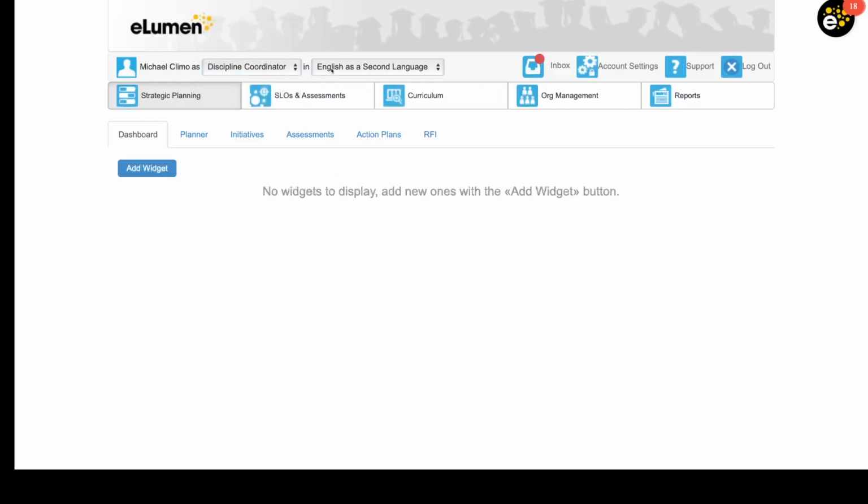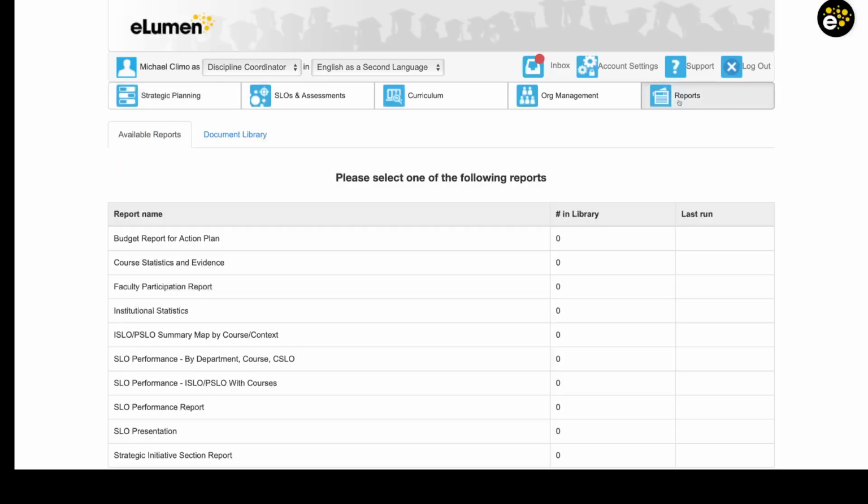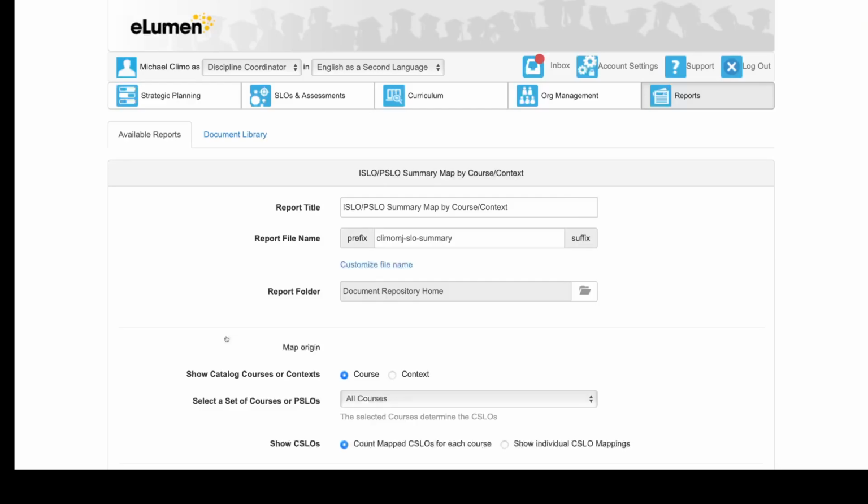Go back to Discipline Coordinator. I'm in this discipline, and I have reports here. I'm going to run 2 reports, and they're both going to be Summary Map. A map shows the curriculum map, how course SLOs have been mapped to ISLOs or PLOs.